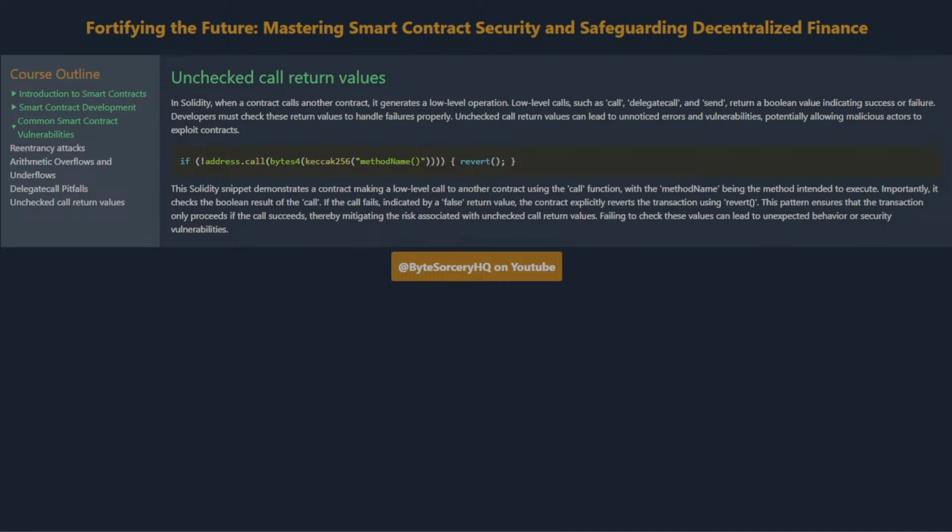Unchecked call return values. In Solidity, when a contract calls another contract, it generates a low-level operation. Low-level calls, such as call, delegatecall, and send, return a Boolean value indicating success or failure. Developers must check these return values to handle failures properly. Unchecked call return values can lead to unnoticed errors and vulnerabilities, potentially allowing malicious actors to exploit contracts.